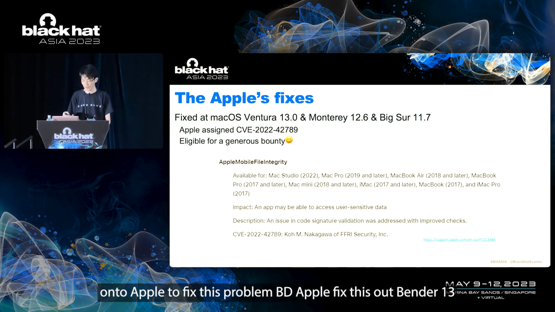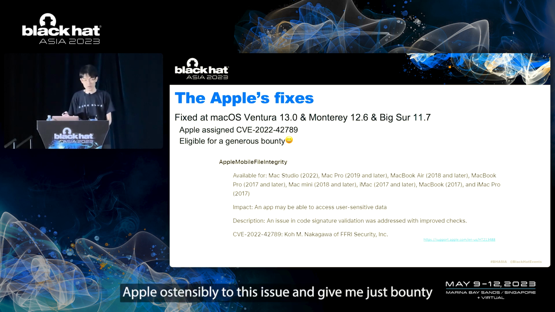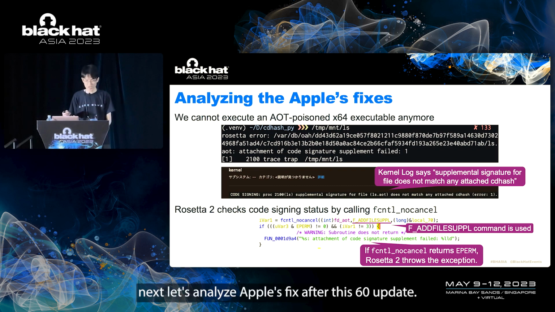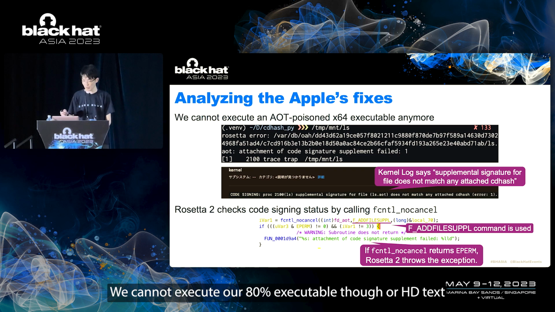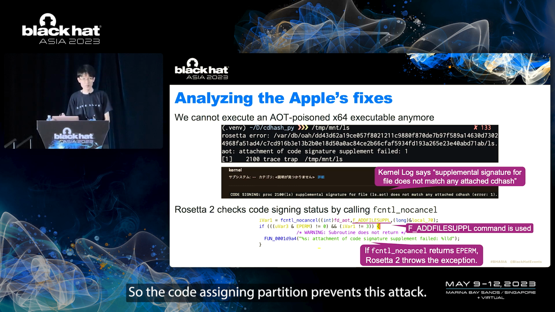Next, move on to how Apple fixed this vulnerability. Apple fixed this in Ventura 13, Monterey 12.6, and Big Sur 11.7. Apple assigned a CVE to this issue and gave me a generous bounty. Next, let's analyze Apple's fix. After this security update, we cannot execute an AOT poisoned executable. The oahd checks the dynamic code signing status by calling fcntl with the F_ADDFILESIGS_FOR_DYLD_SIM command, so the code signing validation prevents this attack.